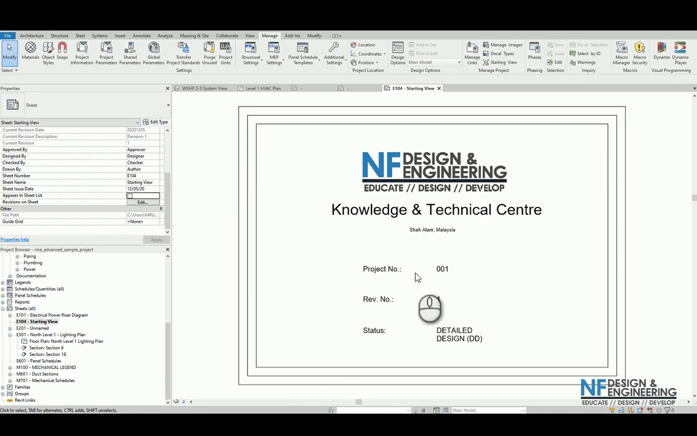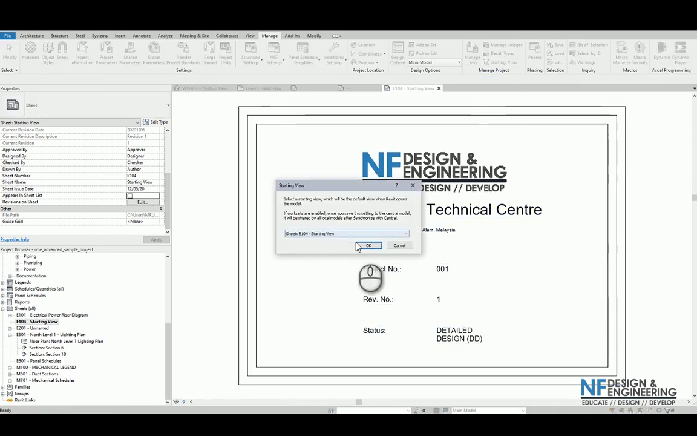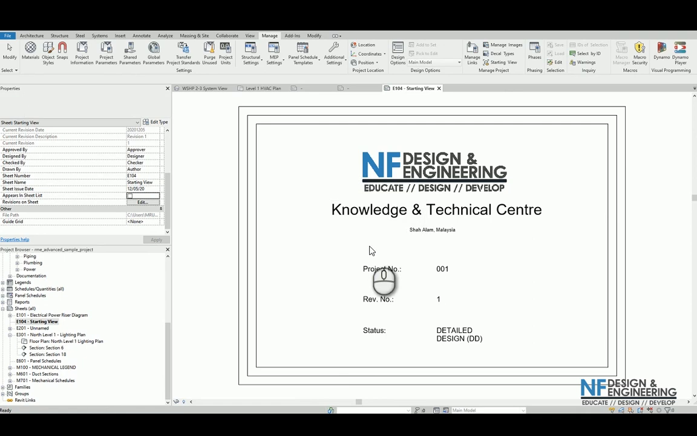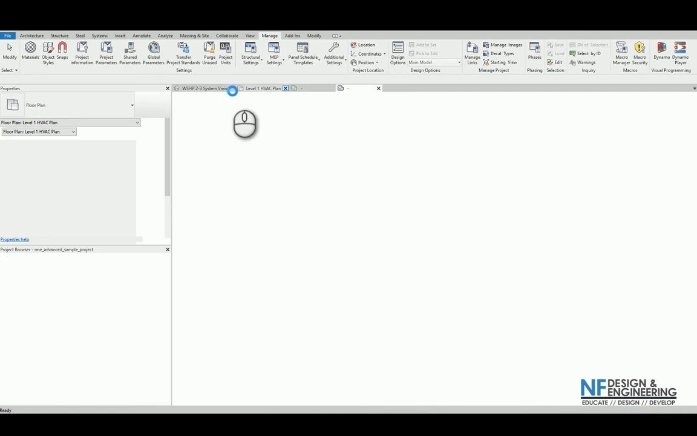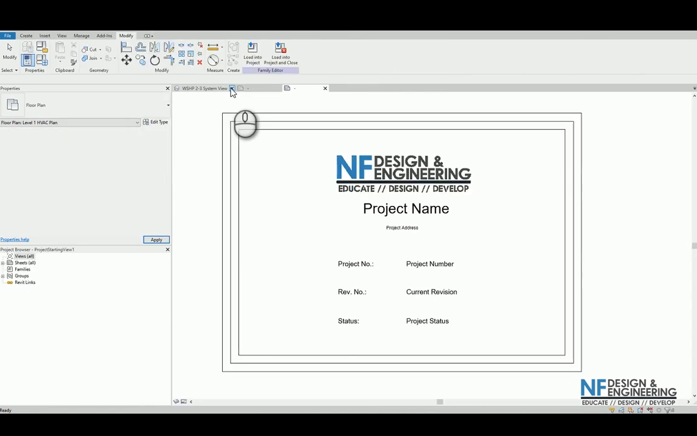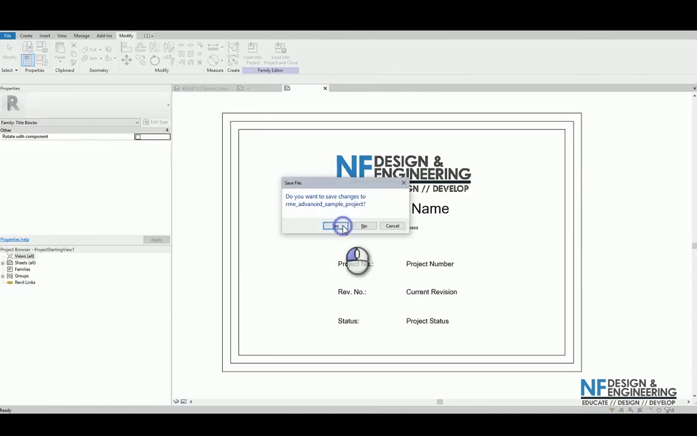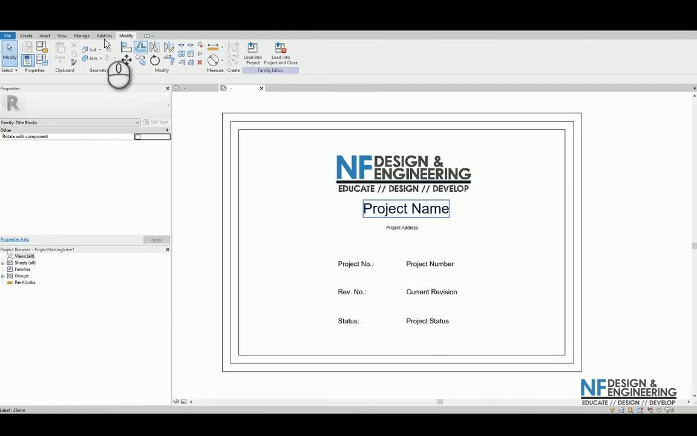So now we have set up this sheet as our starting view. So we can check by closing all of our files here. Close here, close. Save it, yes. Next we want to open up our file. Okay, so open up.